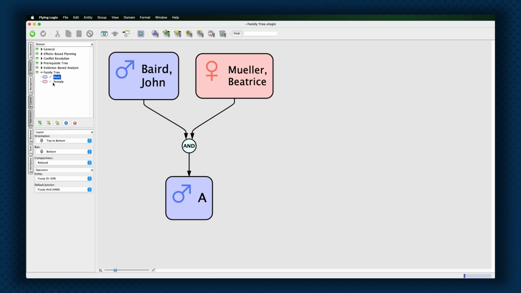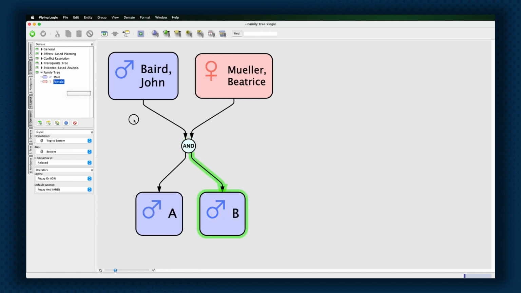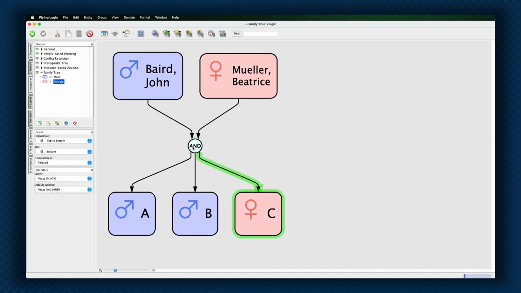To add siblings, you can drag an entity to that juncture, and it will create a new child edge leading to it. Do this for as many siblings as needed.